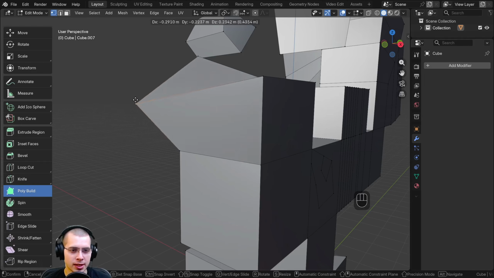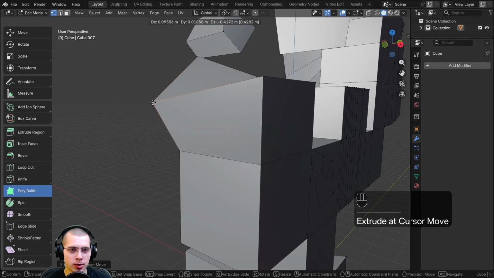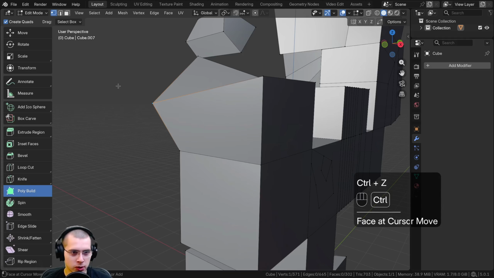But with the poly build, I can just click here and drag, and that's going to move around the single vertex. I can also hold down the Control key and then left click, and you can see it's basically going to extrude things out.